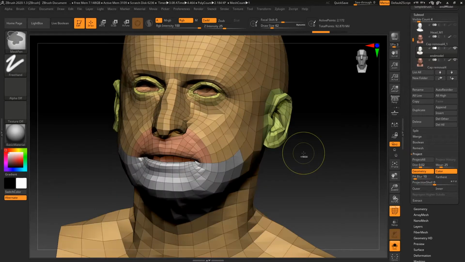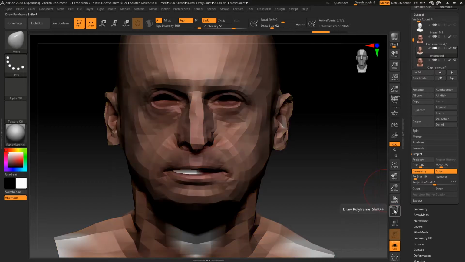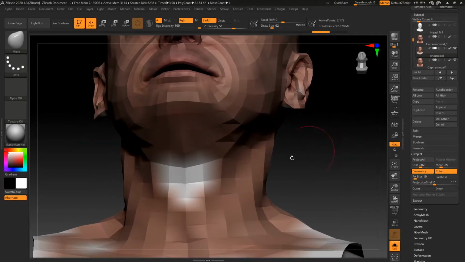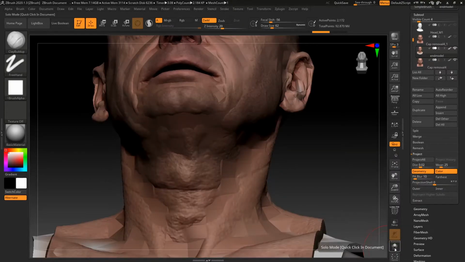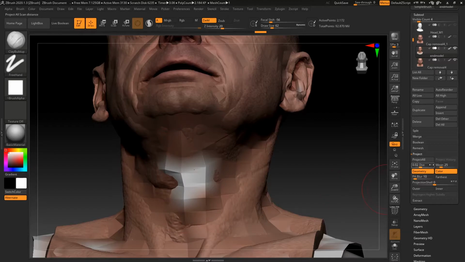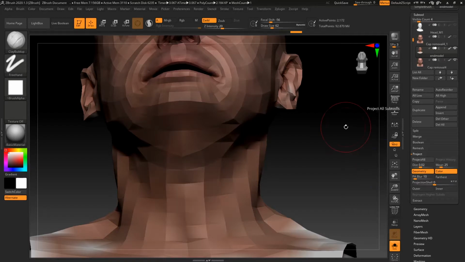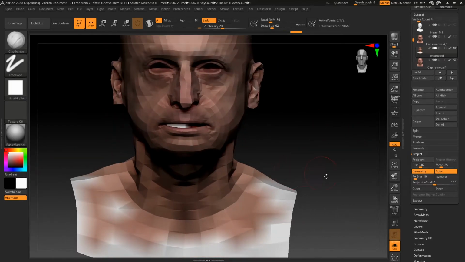If I just go back and see what changed. It just changed it a little bit, but we've got our rough stuff in there. Use brush clay buildup here, maybe a little bit, to just bring that out. Smooth that out. Project all. Okay.